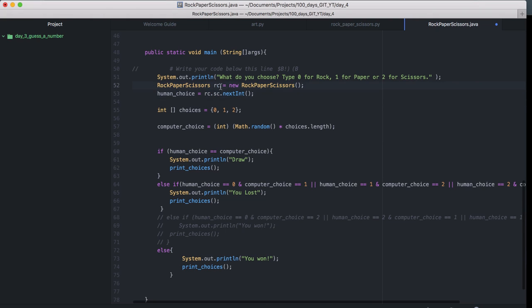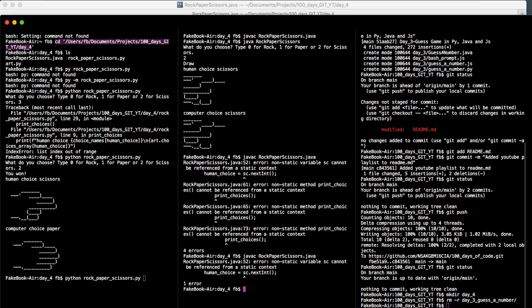Probably this is not a good name to give it. Maybe we could say rock paper scissors, RPS. All right, let's do the same here. RPS, like that. Okay, cool. Now we're calling the scanner which belongs to this instance, and then this method of the scanner afterwards. All right, so let's come back and compile.